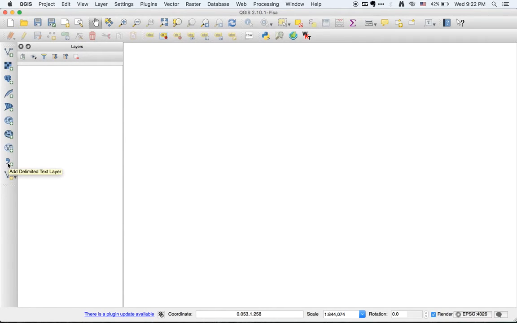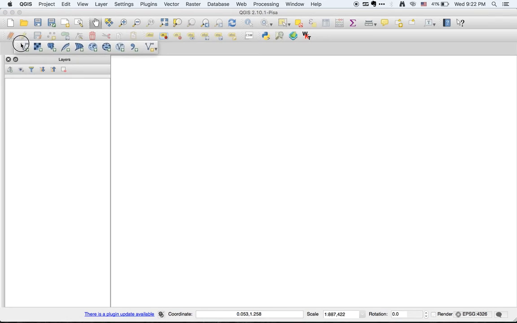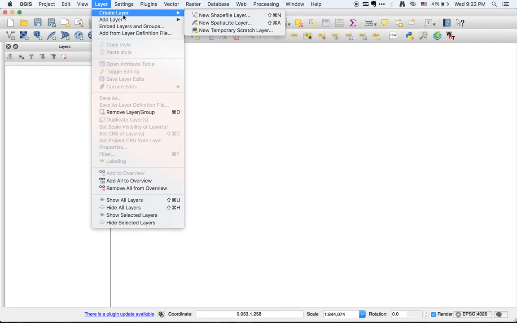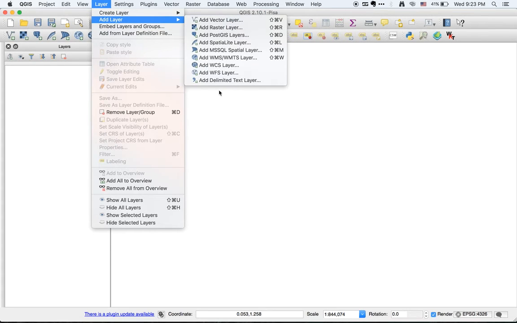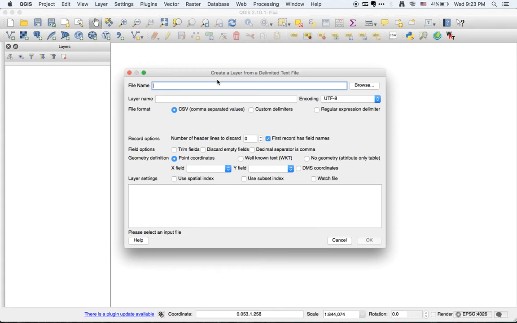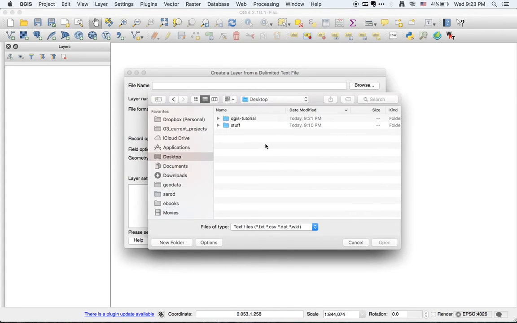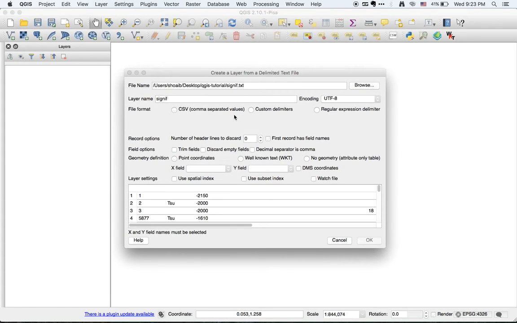So we need to add it as a delimited text layer. Here we have a tool in the sidebar, which is part of the Add Layer tool here. So here we have Add Layer from text layer. You can grab that and go to desktop, QGIS. Here we go. So here we see our data set, a sample of it, down the bottom here.